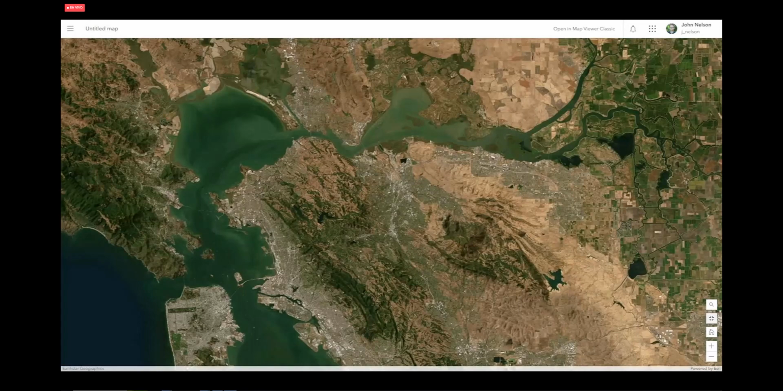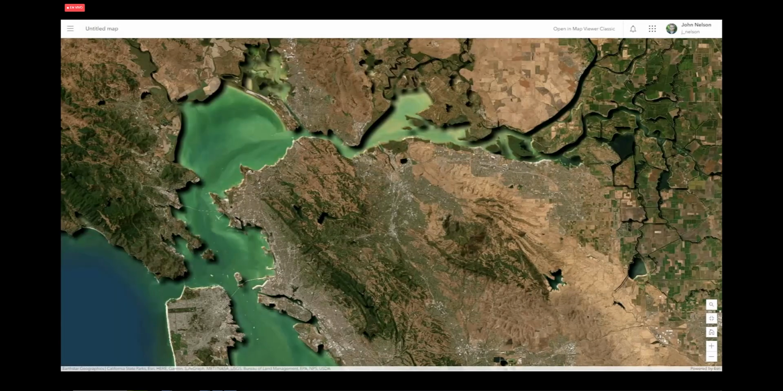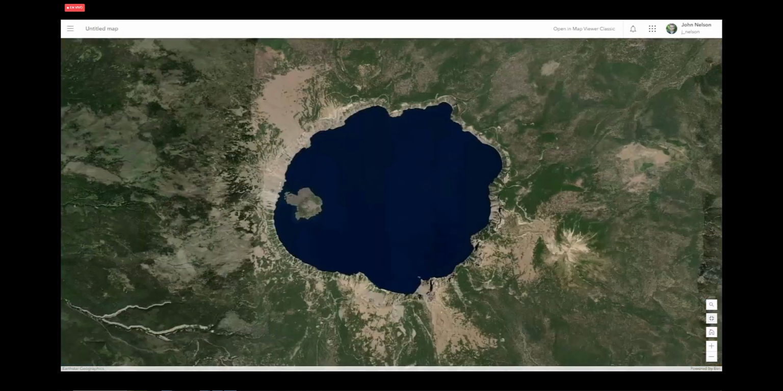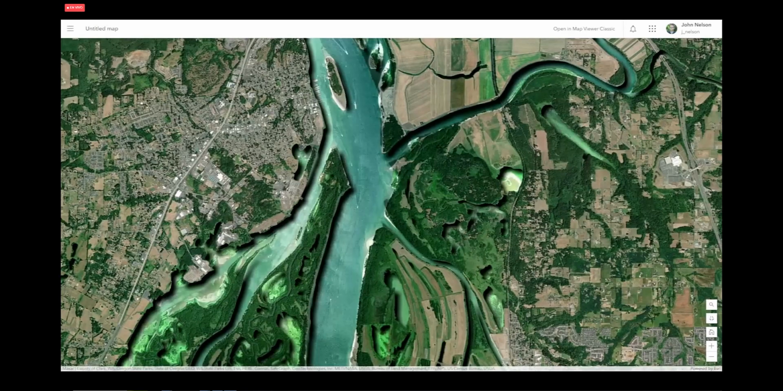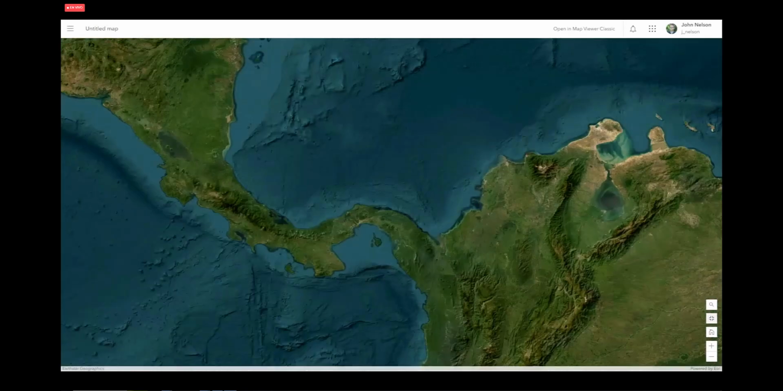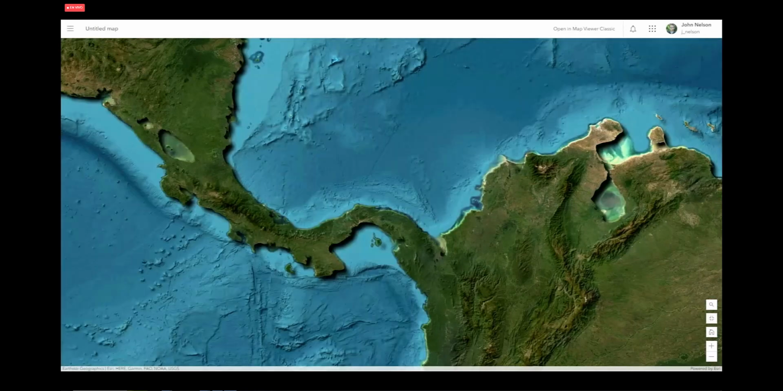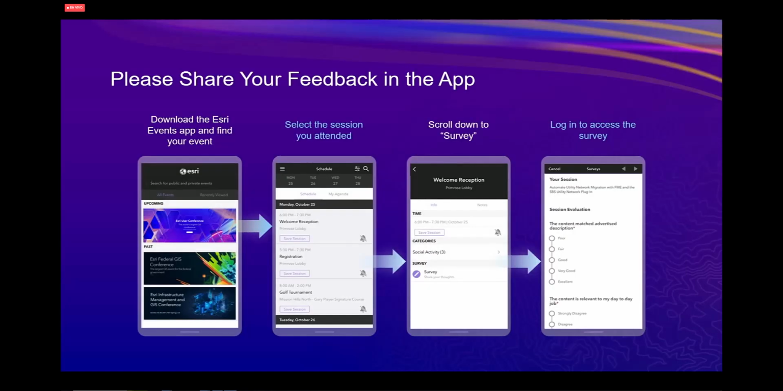Here are some examples of before and after, right? Before, Crater Lake. After. Before, this is the Portland area, I think. After. Before, after. Just makes it pop a little bit. It sings. It makes the sea sing. Central America before, after. And that's all I have to say about that.